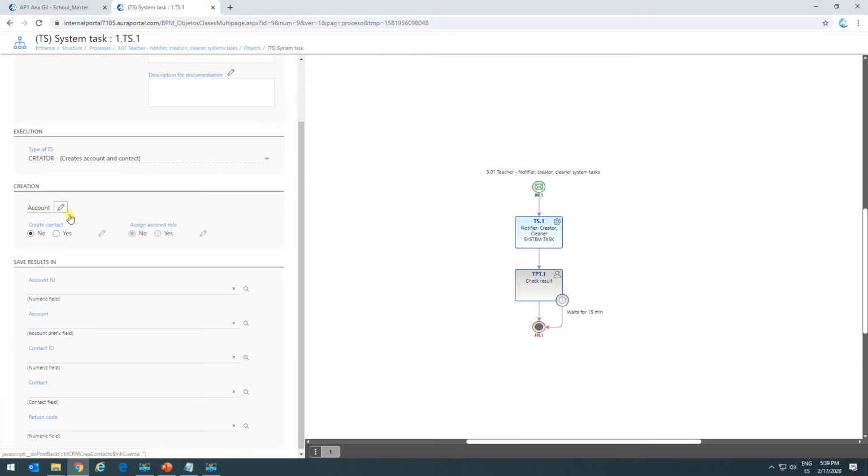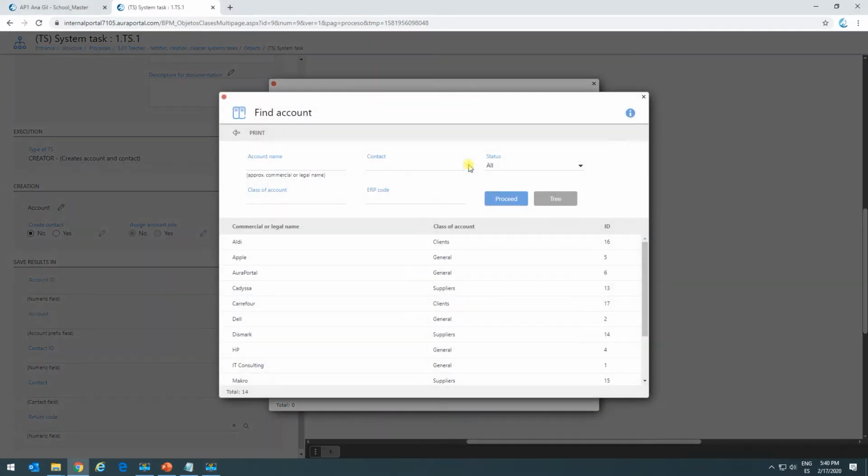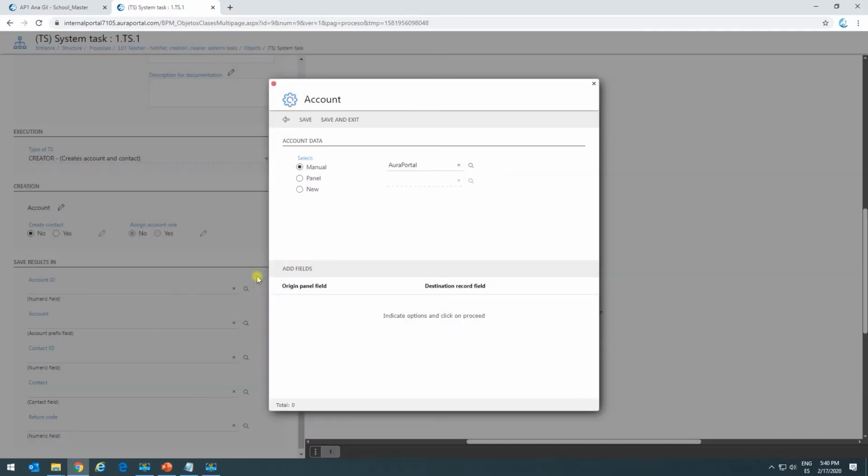And the first thing I have to do is set up all the information for my account here. So here I can indicate if I want to create a new account or update an account, so I could select it manually, for example here, or maybe I could select panel and I could map a prefix field of the type of accounts in the panel. So I'll update this existing account. What I'm going to do, I'm going to create a new one. So I'll say I want to create a new account.